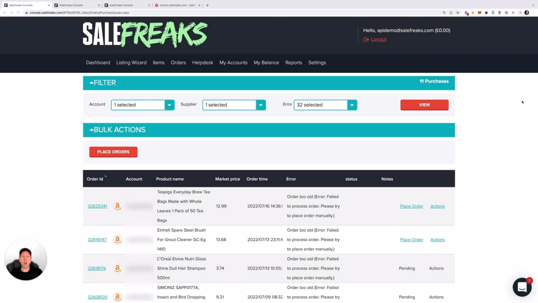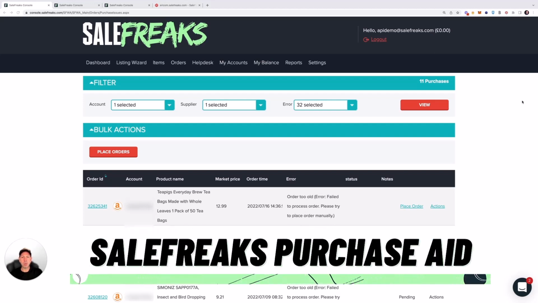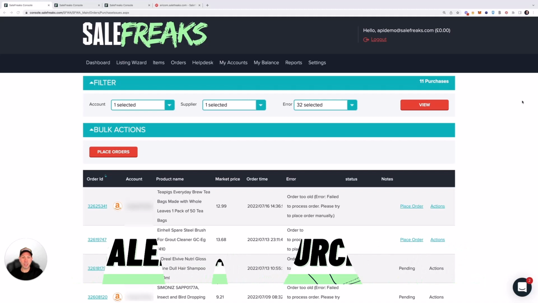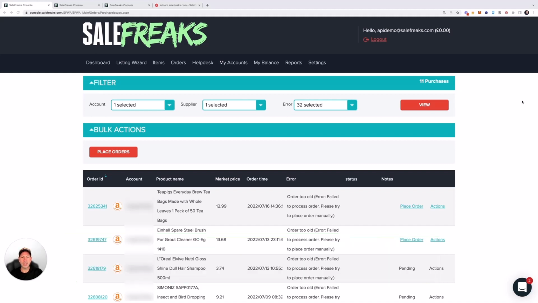Today we're going to show you how to make manual ordering so easy with the Salefreaks Purchase Aid. It just allows you to fulfill any orders that you need to manually with so much ease via the Salefreaks Safe Access system, which means you can log in via our virtual machine using your proxy, so you can keep your Amazon account separated and unlinked.